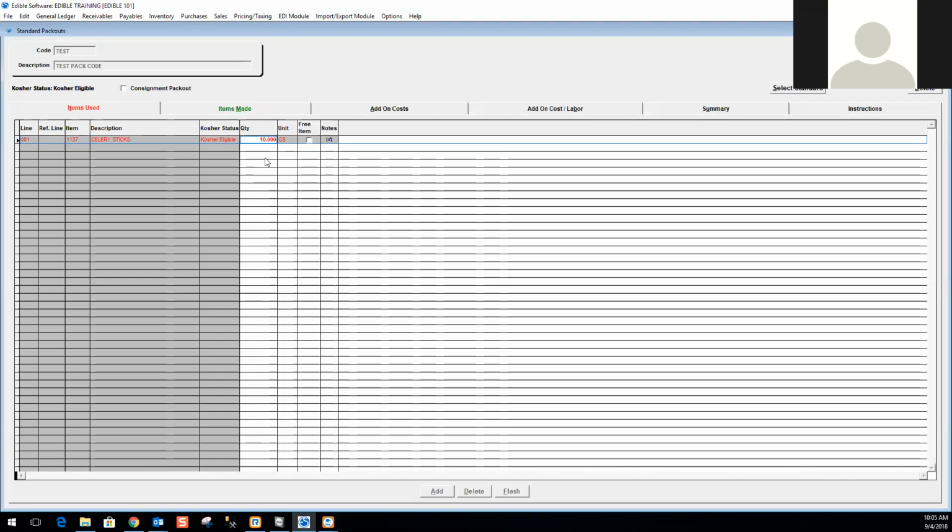Or it can just be the minimum amount that you would take. So here I just put in 10, and I chose cases as my unit of measure. Of course, you can always choose a separate unit of measure if you're using eaches or any breakdowns. And then the free item I'm going to talk about in just a second. So I can mark this as a free item or anything like that.